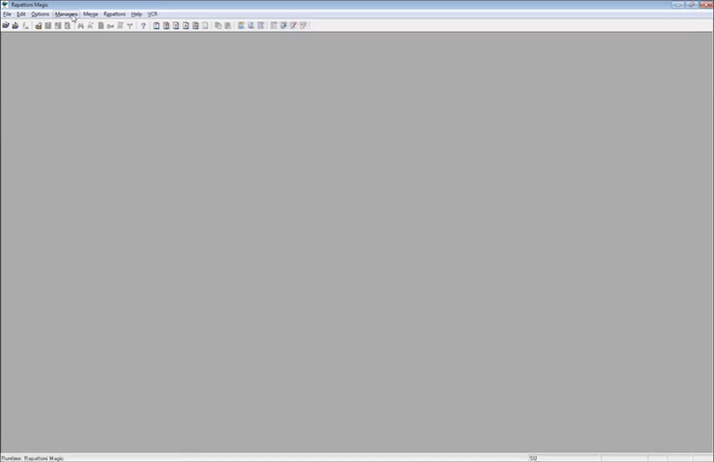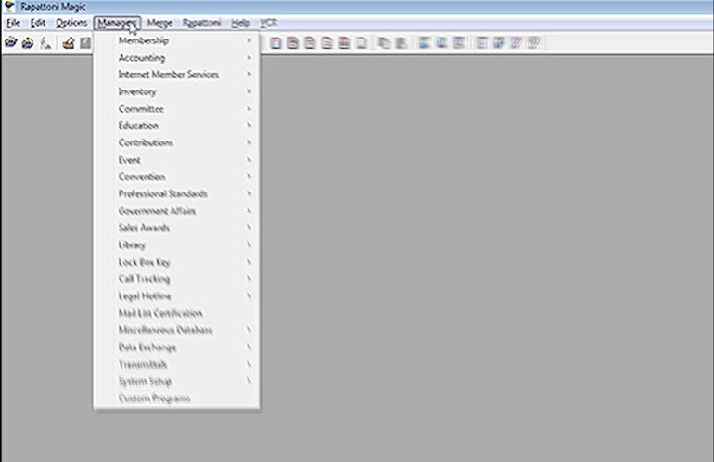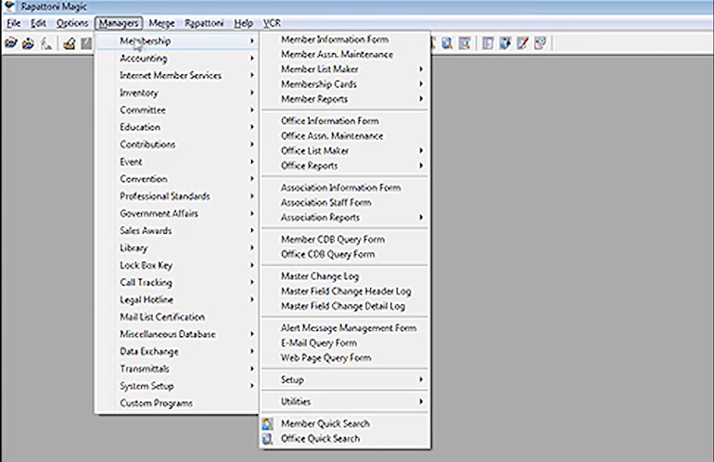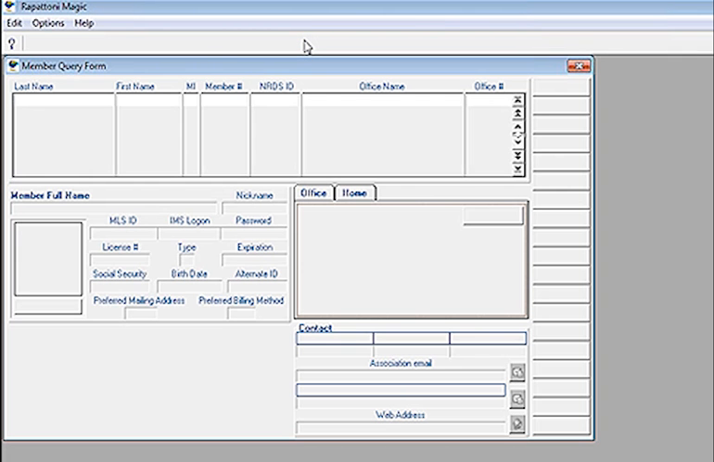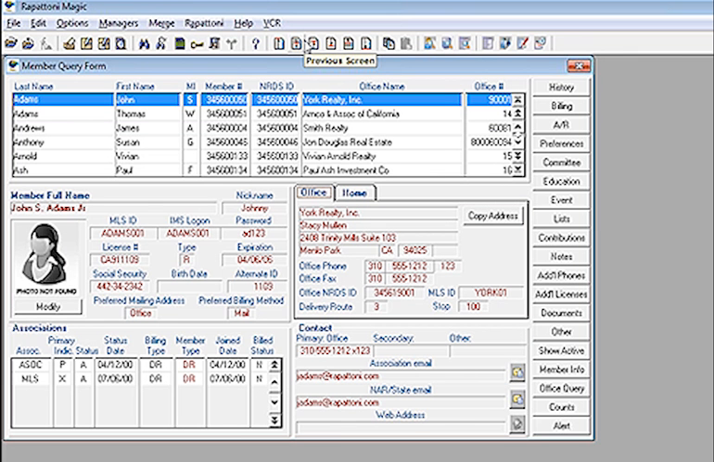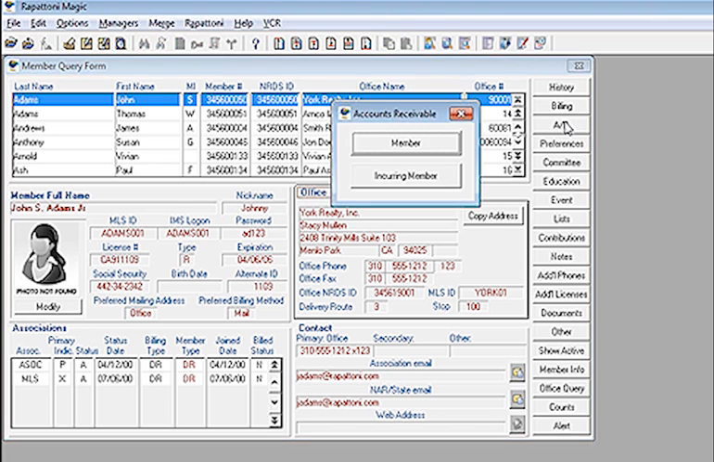Okay? So we are going to go to our Managers, Membership, Member Information form. We're going to look up the person that we're going to give a partial refund for. In this case, I'm going to go ahead and press Enter, and we're going to be using this person as an example. So we want to refund Mr. Adams his local dues. Now he's paid his entire dues, but we want to give him back just the local portion. So in this instance, I'm going to navigate to this person's accounts receivable, and we're going to go to the member section.